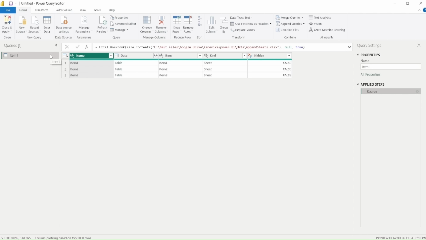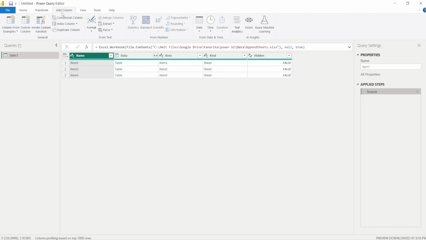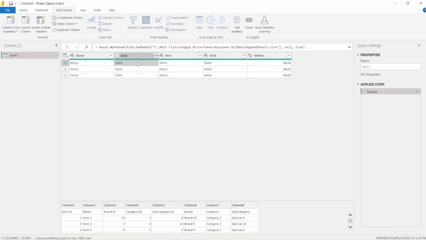So to do that, what I'm going to do is go to Add Columns and add a new column. Remember, here my complete data is available as a table in the data column in each row. And if I click on the empty space, I can preview the data. Always click on the empty space, don't click on the name, otherwise it will add a step.